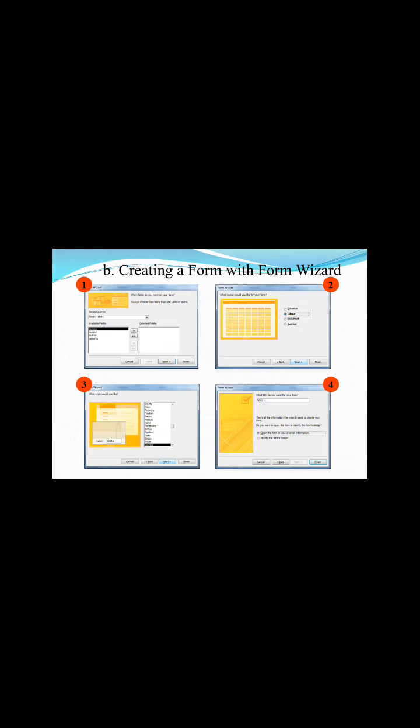So the first step is to select the table. See here, in the first step, you have to select the table or the query. This option will be presented in the form of a pop-up menu. Once you click on this, all the tables or queries in your database will be displayed. So select the table or the query, and then all the fields present in that query or table will be displayed in the left-hand side pane. I'm talking about the first step.